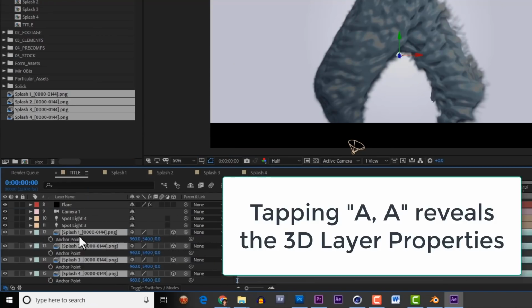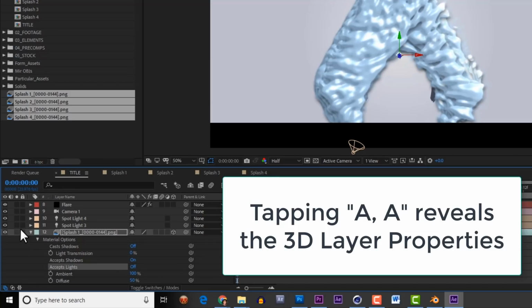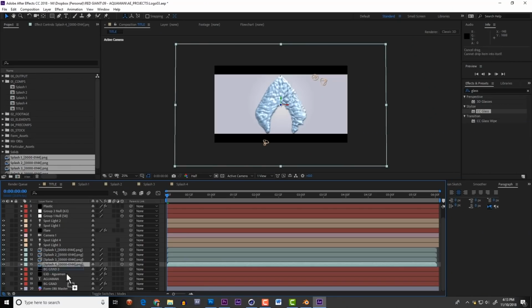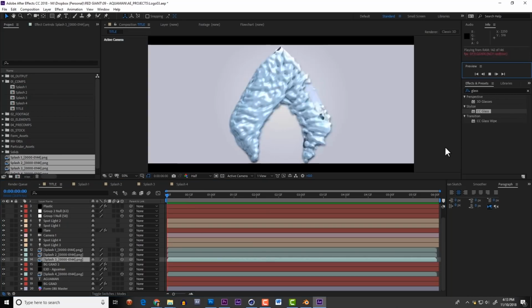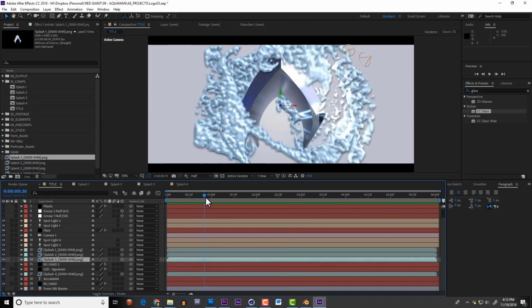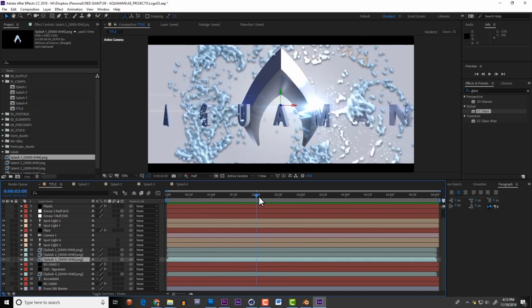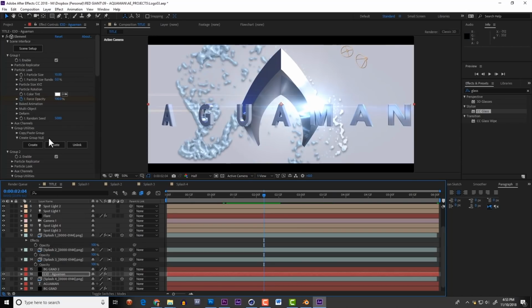I'll tap A twice and then go to Accept Lights and switch it to Off for all of these. Then I'll place this one behind my element layer and leave the other 3 in front. So something like this. Now these look a little more like splashes of Elmer's glue or something, but I'm not done yet. So let's focus on this bottom splash layer.